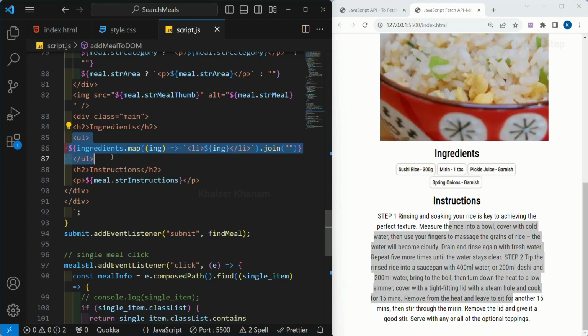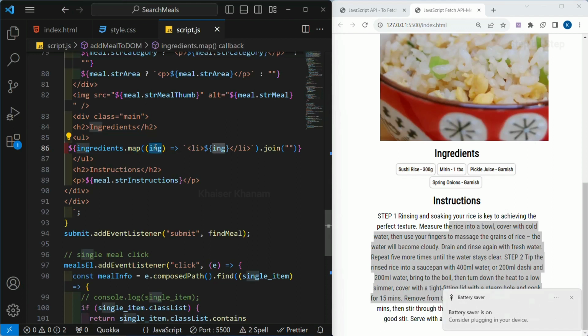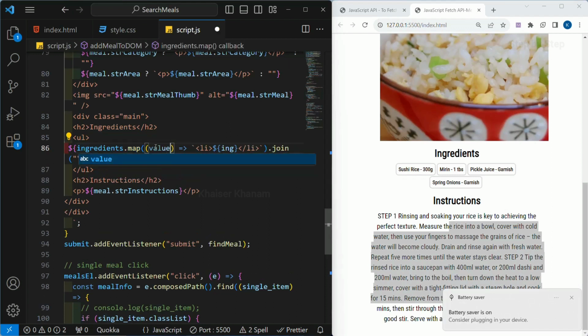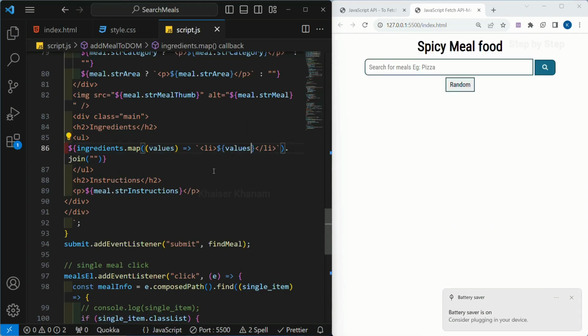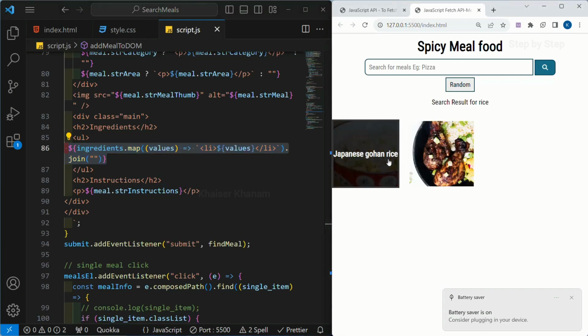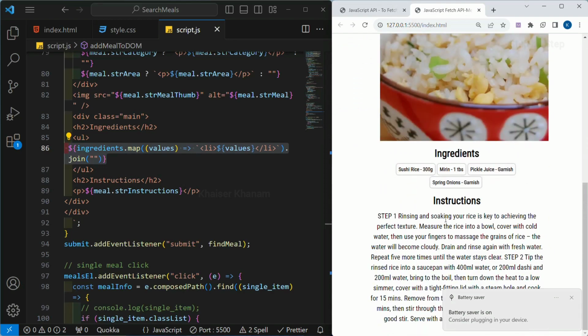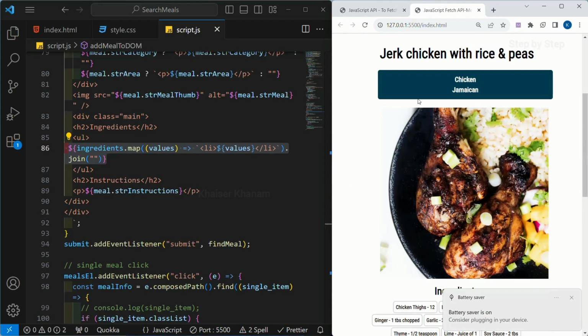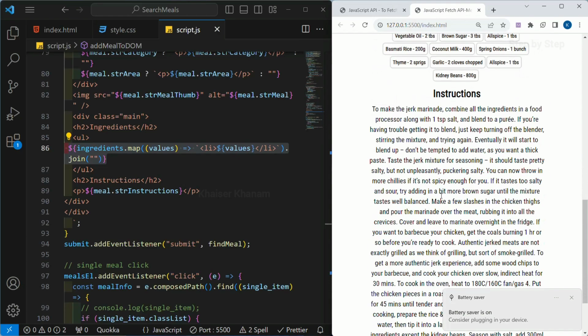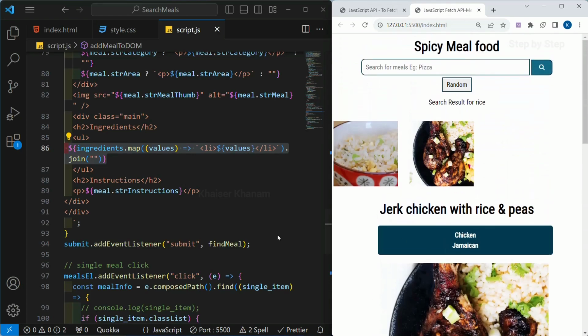Now to display all the ingredients, as ingredient is an array, we are using map method and we are going to loop through all the values. Let me write here values, copy and here paste. Whatever names you want, you can give. And using this join method, we are just combining all this thing and we are displaying all the data. Again, rice. Click on search. Now you can see I got ingredients, instructions. When I click on this, related to that, I will be having all the ingredients and instruction is displayed.